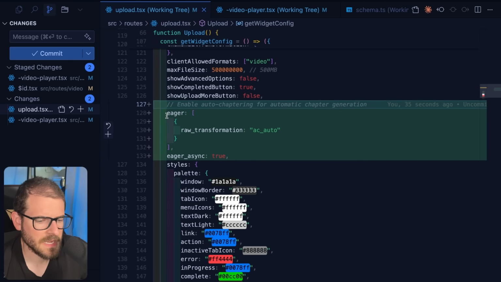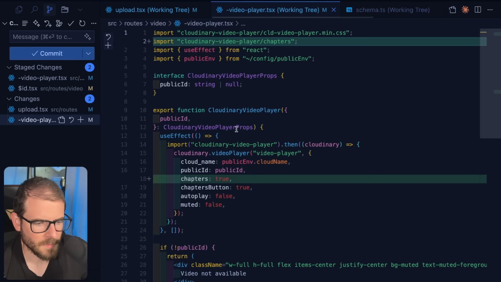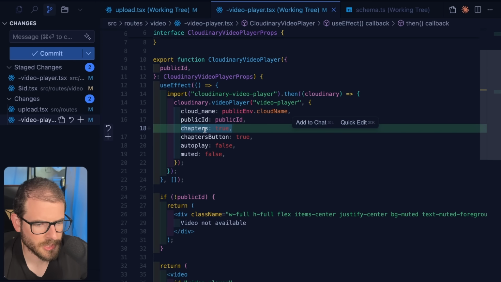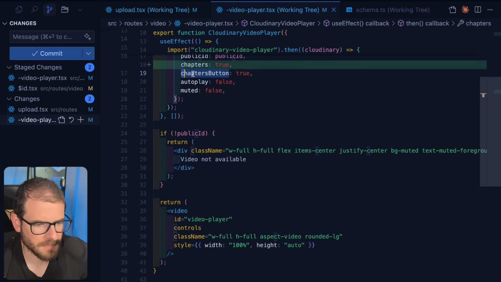It said it added an eager raw transformation, auto eager async. I don't know if this is what we're supposed to be doing, but maybe. And then over here we are setting chapters to true on the video player, and we have a chapters button.